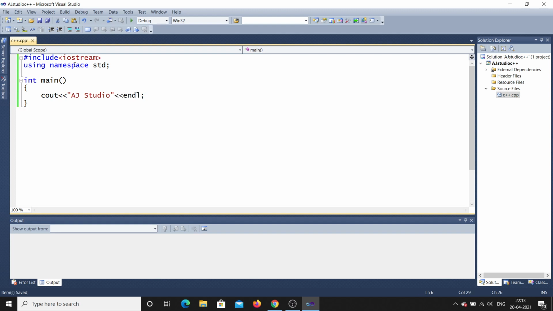It's something like the slash n you give after printf. Instead of that you can give endl, which means go to the next line. So this is a simple program to print AJ Studio. So hash include iostream, using namespace std, int main, and you're using cout instead of printf. I'm printing AJ Studio and ending the line with endl instead of slash n. So let me debug the program.